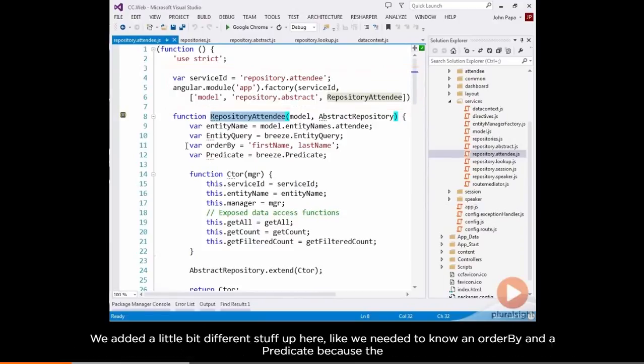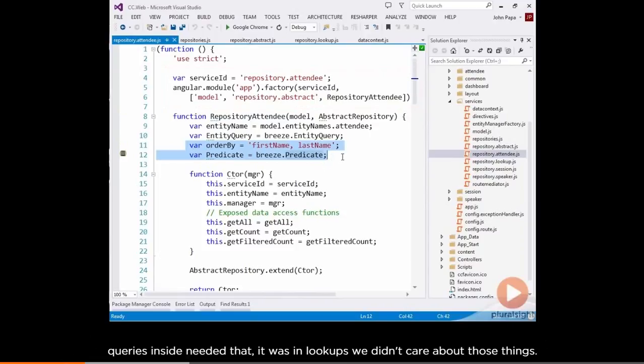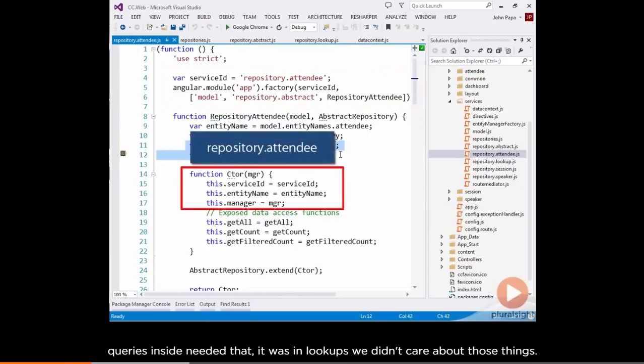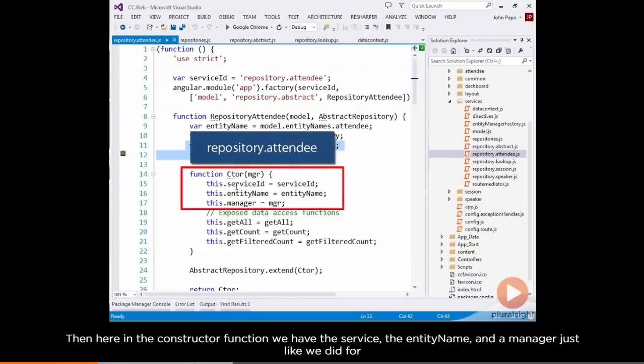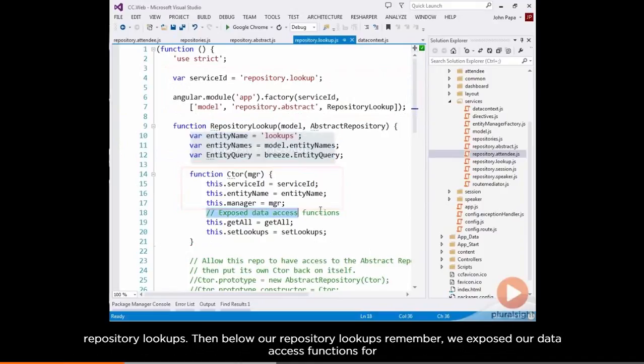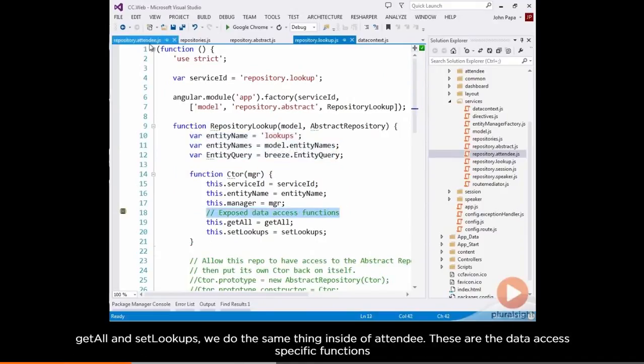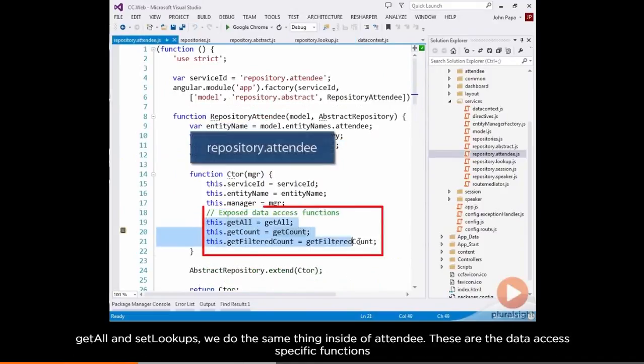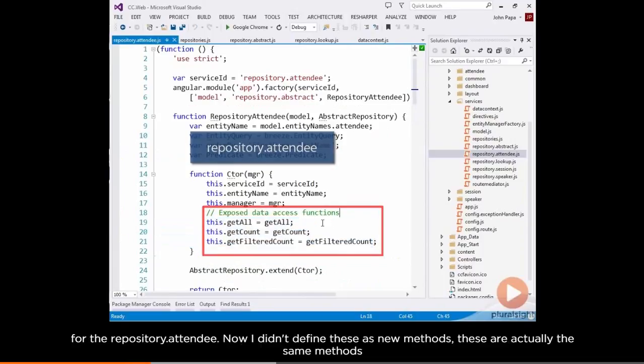We added a little bit different stuff up here, like we needed to know an order by and a predicate, because the queries inside needed that, whereas in lookups, we didn't care about those things. And here in the constructor function, we have the service, the identity name, and the manager, just like we did for repository lookups. And then below in repository lookups, remember we exposed our data access functions for getAll and setLookups. We do the same thing inside of attendee. These are the data access specific functions for the repository attendee.